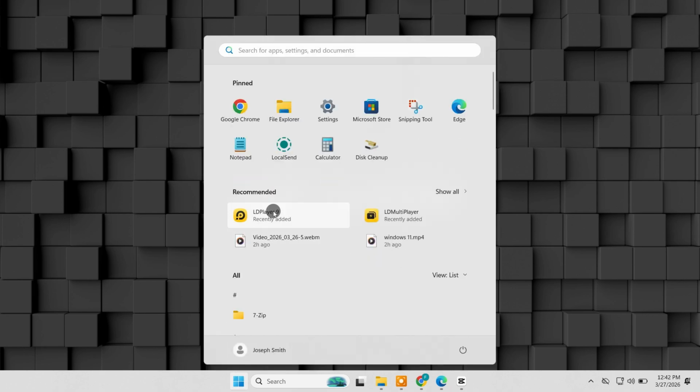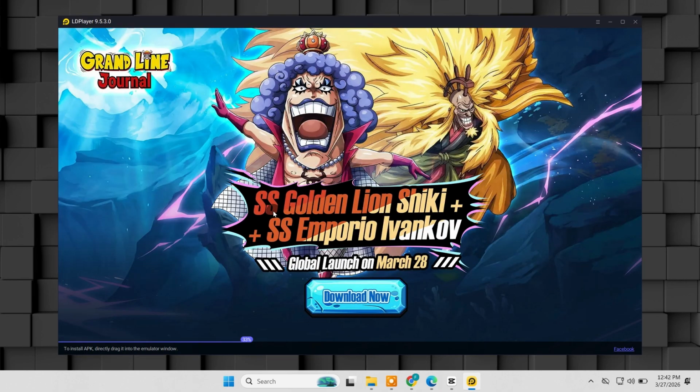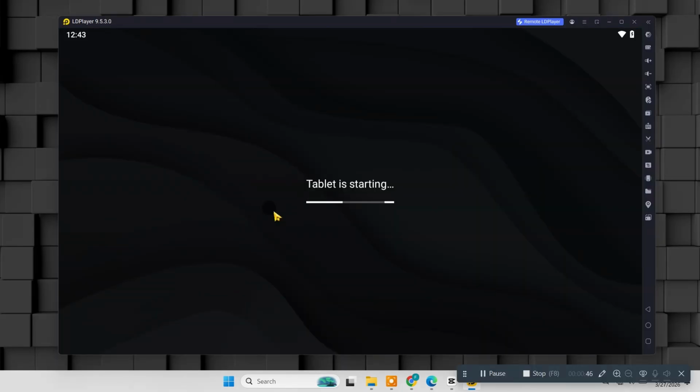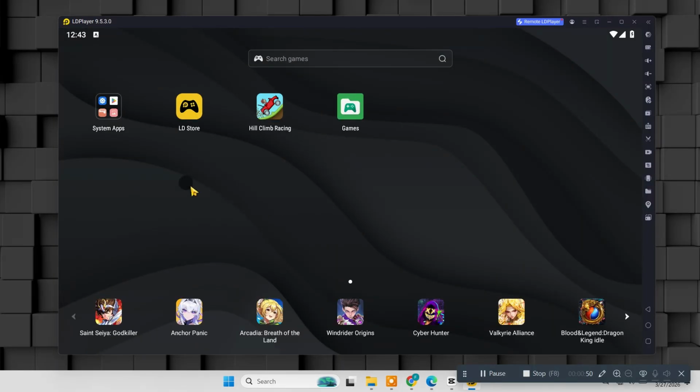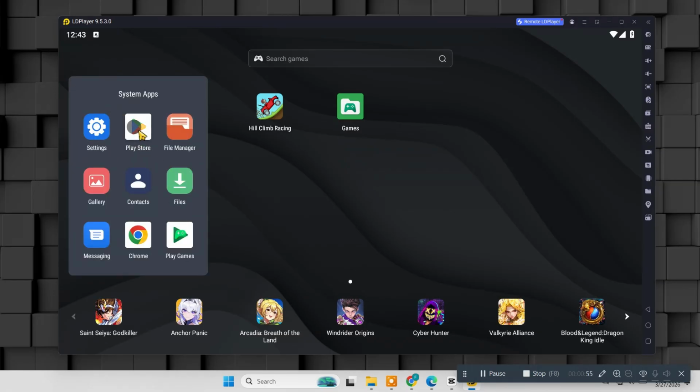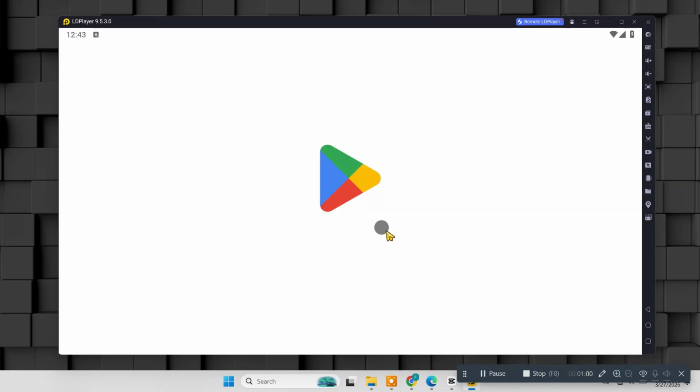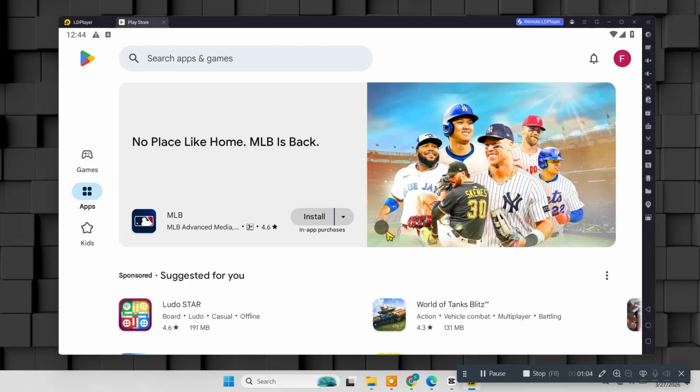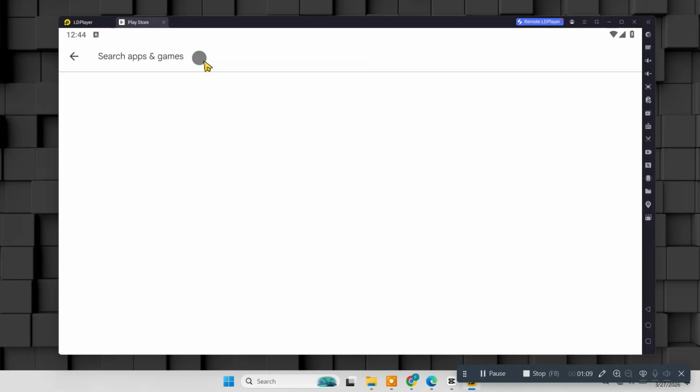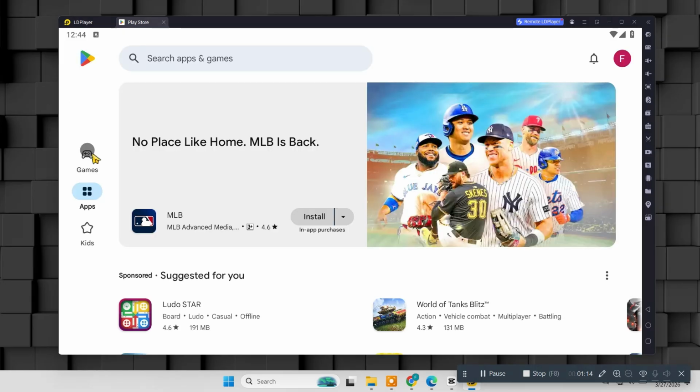Have you ever wanted to run Android apps or play Android games on your Windows PC? If yes, then you probably already know that you need an emulator to do it. And when it comes to Android emulators, LDPlayer is one of the best options out there. It works really well, even on low-end PCs with just 4 GB of RAM. Although 8 GB is recommended if you want smoother performance.